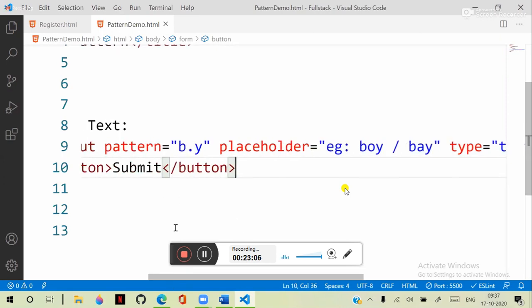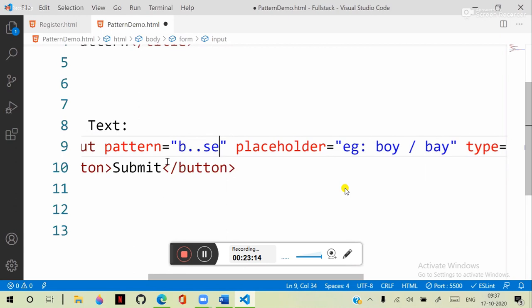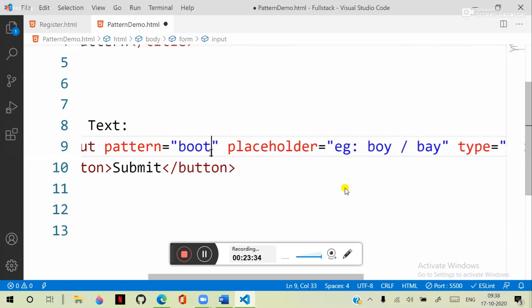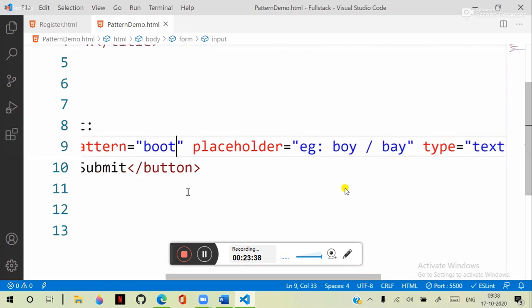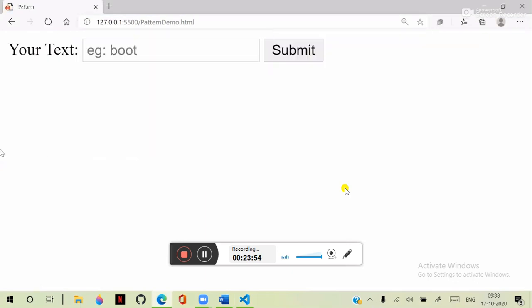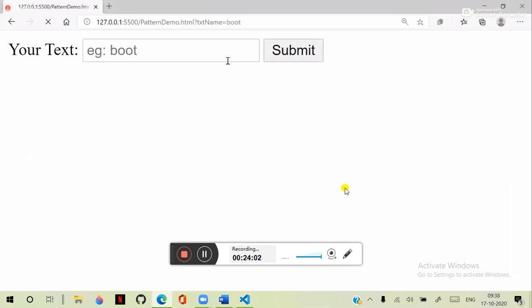And suppose I am writing dot dot. Suppose you want to allow many characters. Suppose I said something like boot, with some repeated characters. Now you see here, I have to define two characters, so I define dot dot. Here I am configuring two dots and defining. So here BOT, and it says not matching. BOOT, and it says it's okay.